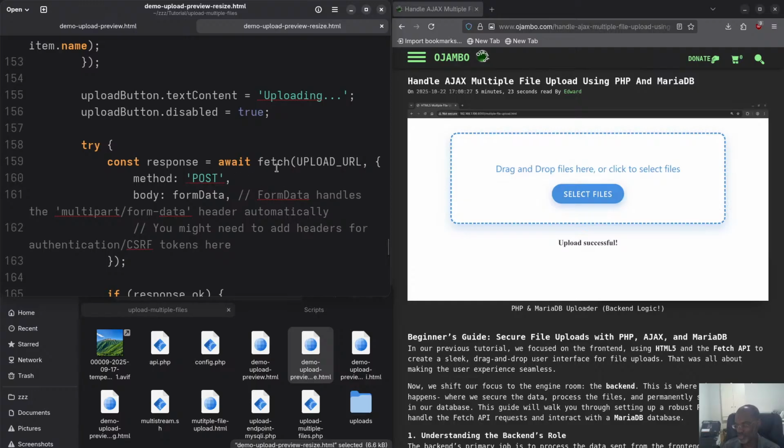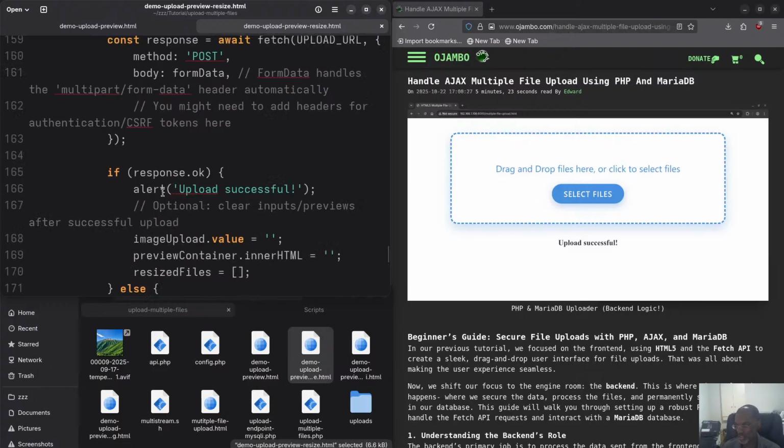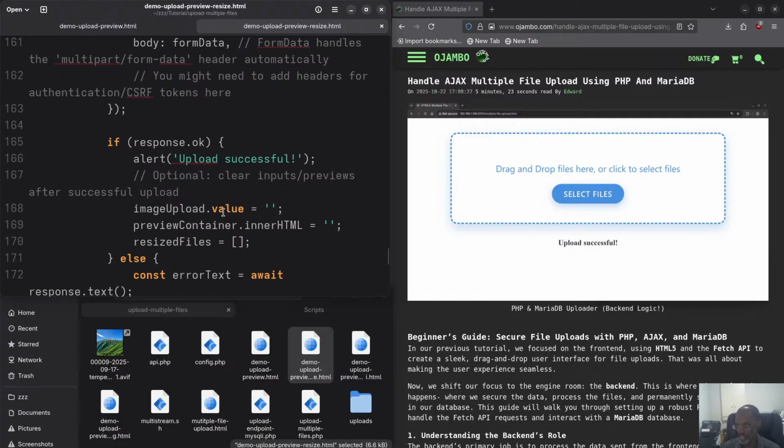You see, we're using the fetch as well, because of the fetch URL we set up there. The method is post, the body is just the form data, and that's it. And if the response is okay, we're going to use an alert, say upload successful. The image upload value will be reset, the preview container will be reset, the resize files will be reset.